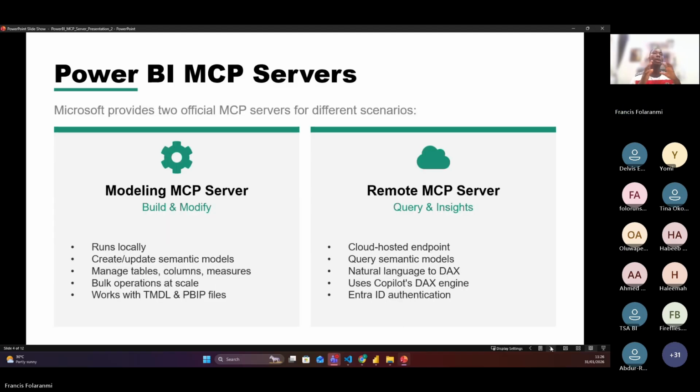Now, Microsoft provides two different MCP servers for different scenarios. We have the Modeling MCP server and also the Remote MCP server. The Modeling MCP server runs locally, and that is what we are going to be spending our time on today. And we are going to be doing a demonstration around it. Now, the Remote MCP server is the one where you are interacting with your Power BI service, your Power BI online.